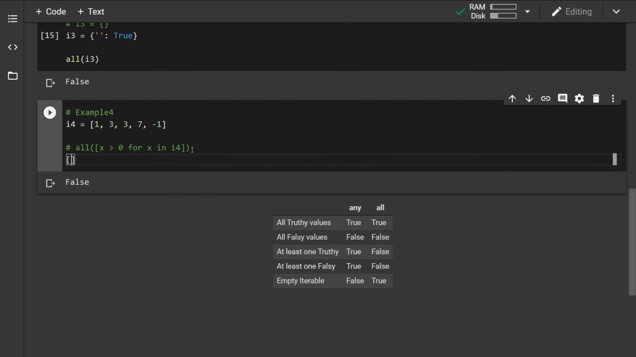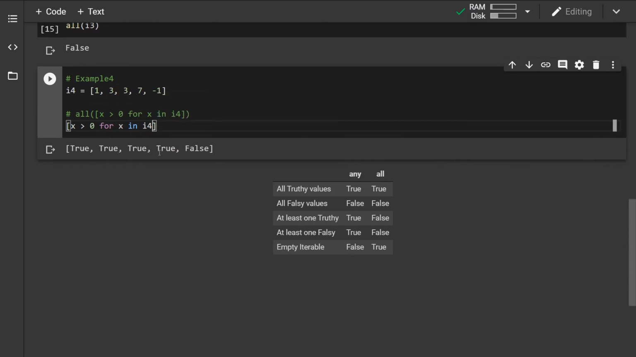And just to show you real quick what the iterable would return on its own, without the all method, you can see that the generator just returns a list of Boolean values depending on whether the value is greater or smaller than 0.